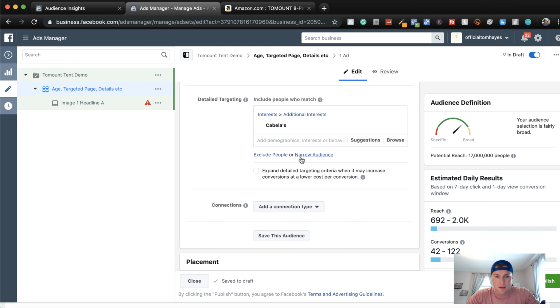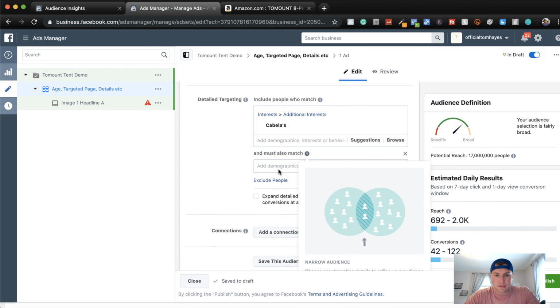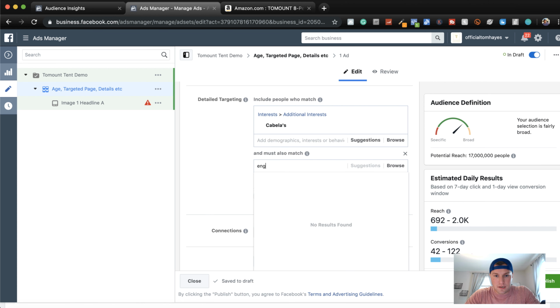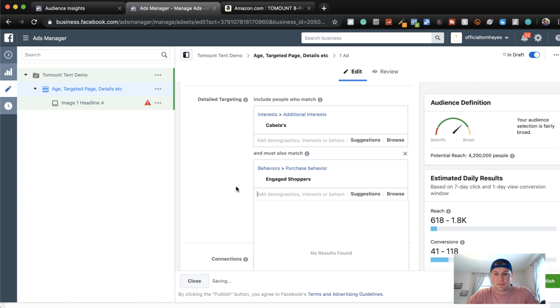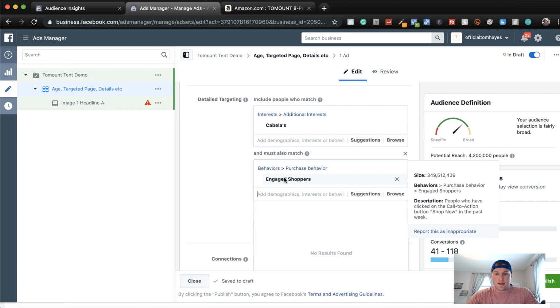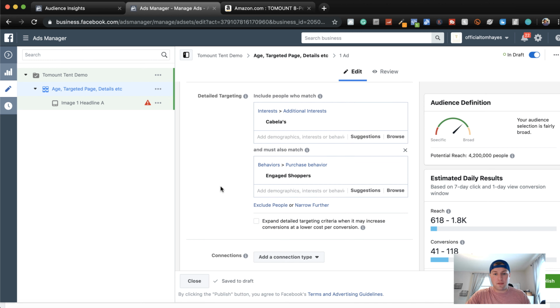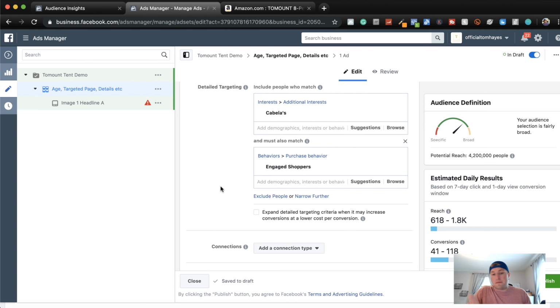So we can actually narrow this as well, and you can go to engaged shoppers, all right? This is just a purchase behavior of people who are much more likely to opt in to the shop now and actually go to your call to action and do something with that, just from basically Facebook's algorithm, all right?